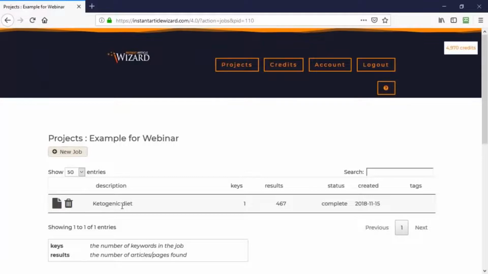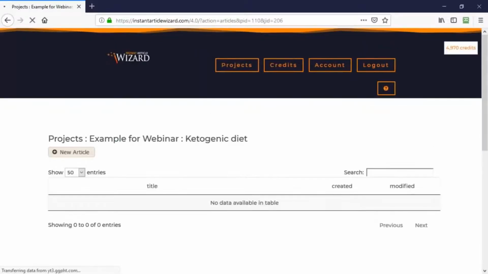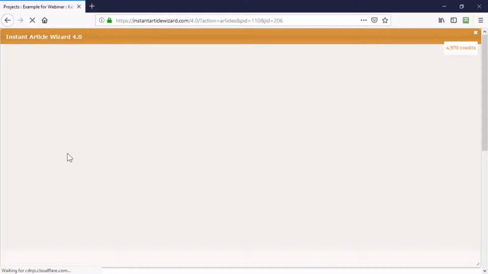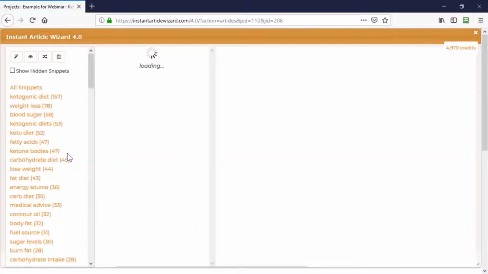So I've done one for ketogenic diet, and we got 467 results for that. I can add more keywords if I want to expand on that, but that's a lot of results. If I click on this here, I can see the research and start having a look at what I want to use in my own article. So let me just create a new article and show you what you would see.